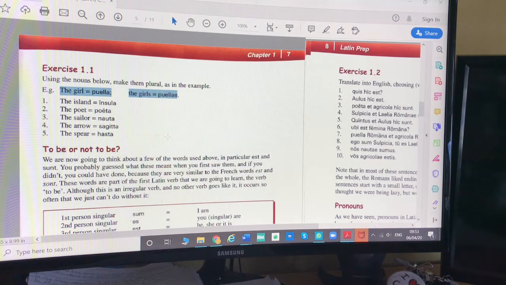All the way down you'll find the answers are the same. Not very interesting once you get the hang of it, but will instill the knowledge that to make a noun plural in Latin, if it ends in a in the singular, you don't add an s, you add an e.